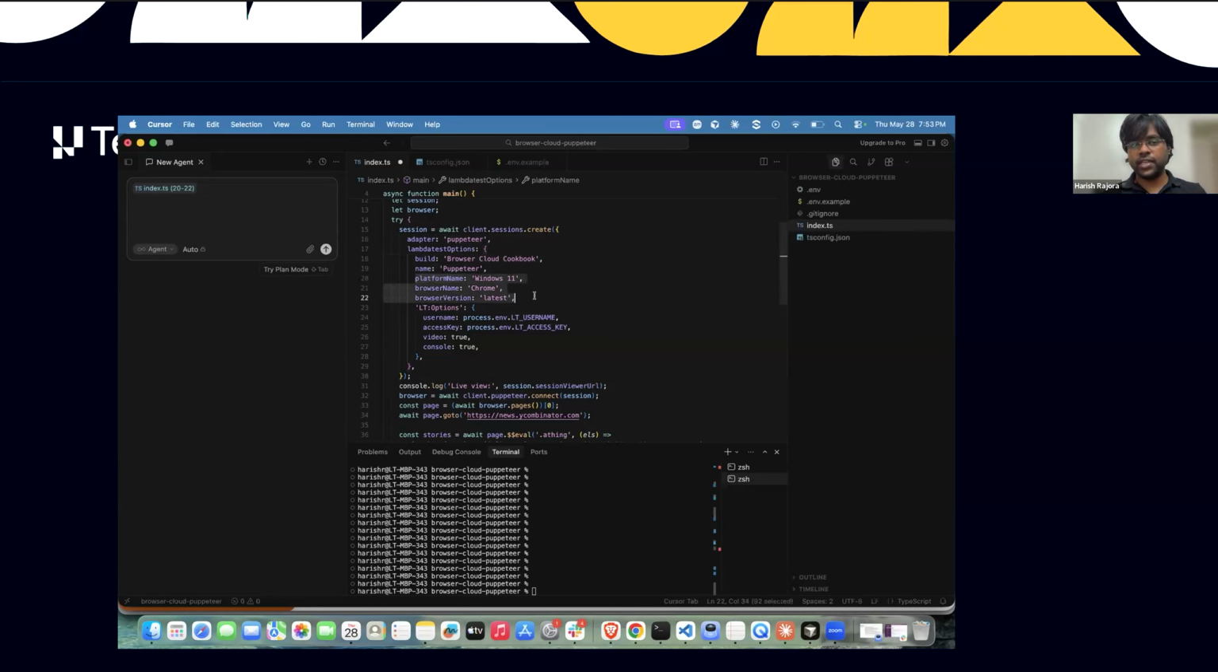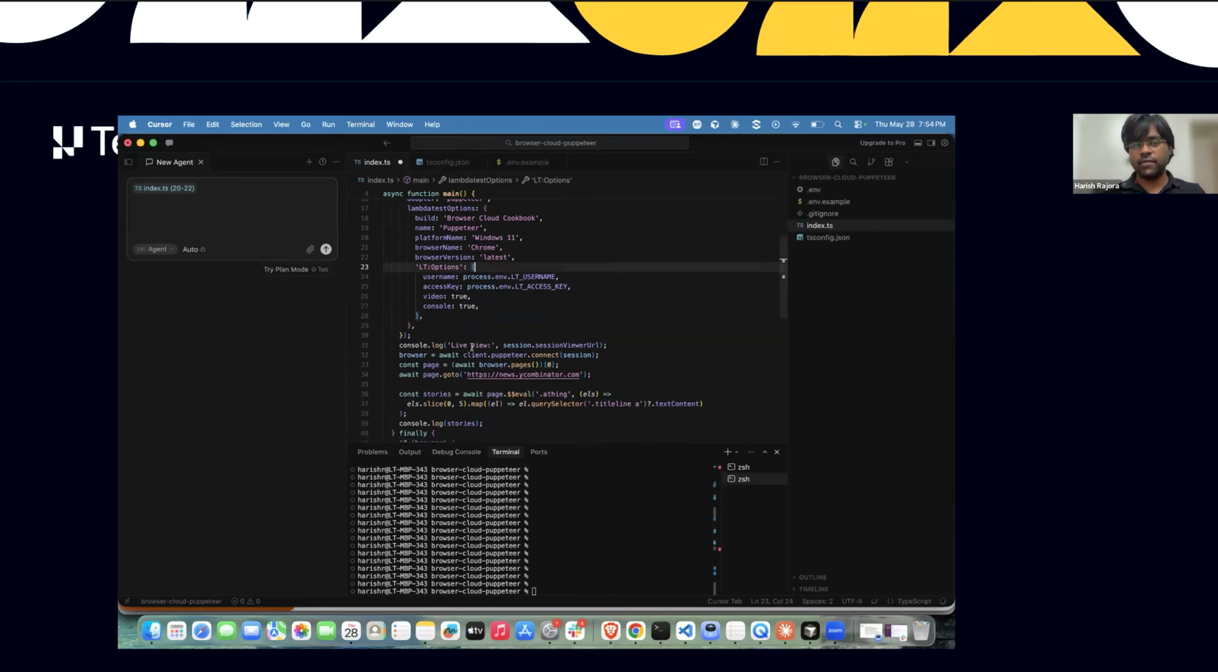These are the specifications for the browser that you are trying to run. So here I am running Windows 11 Chrome, and I have given browser version latest, which is standard among the TestMu products. So it will pick up the latest Chrome version here, and you don't have to change the script again after some time has passed.